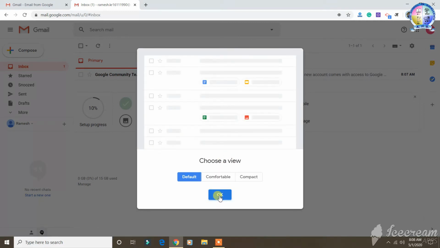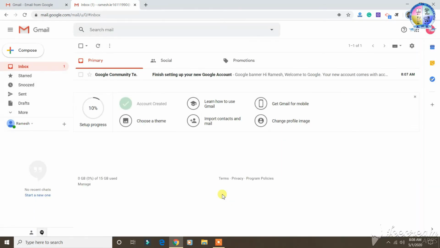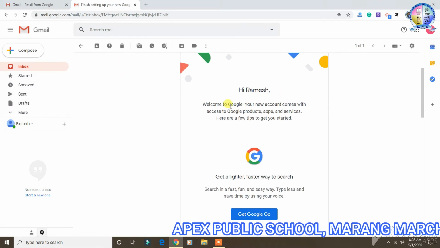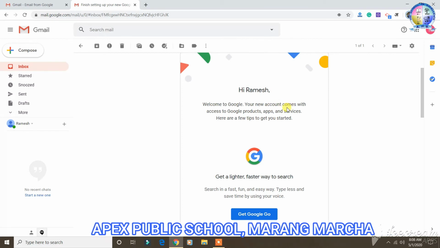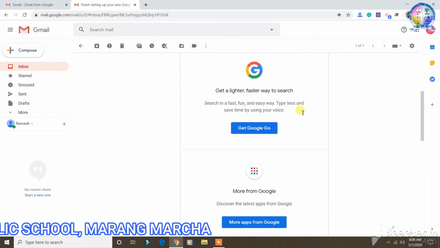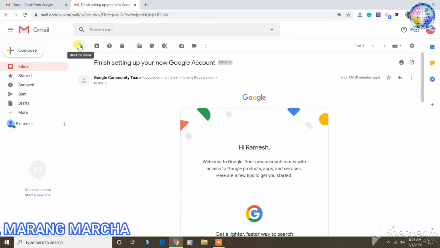Just click on next. Also you can choose the view of your account. Just click on OK. Once you click here, you can see an interface like this. So your email ID has been successfully created. Once you receive this message, you can see: Hi Ramesh, welcome to Google. Your new account comes with access to Google products, apps and services. So your email ID has been successfully created.